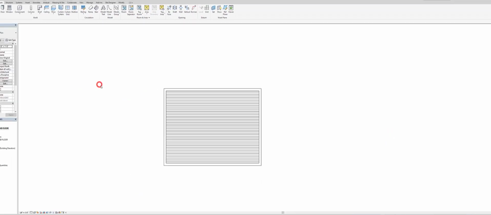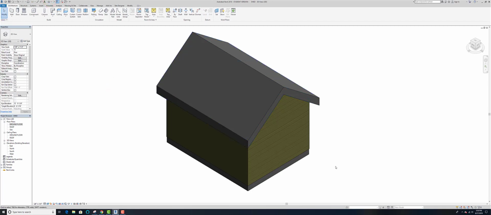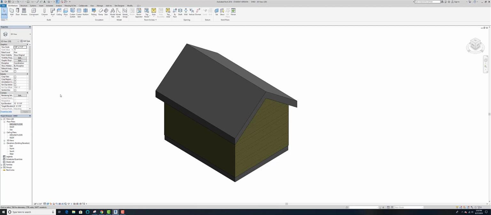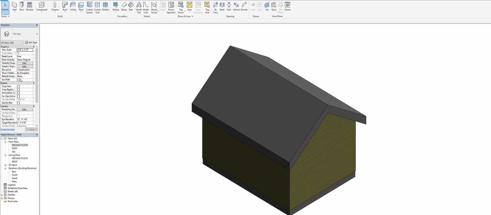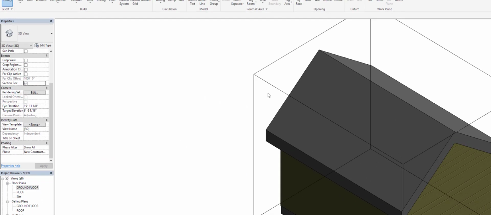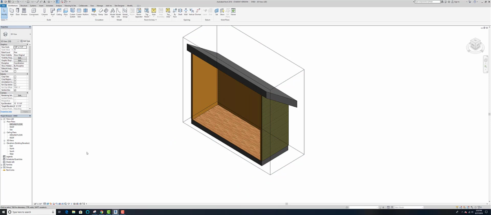And that's our basic shed wall. And if we go to the 3D view of the house, there it is. All right, now if we want to look inside, right now we don't have any windows. In the 3D view, I come over to here, and we are looking for section box. Click that.